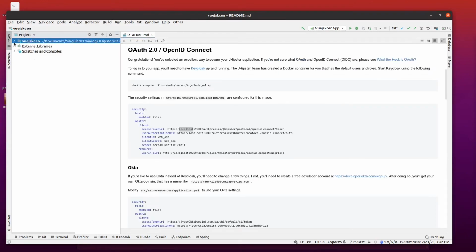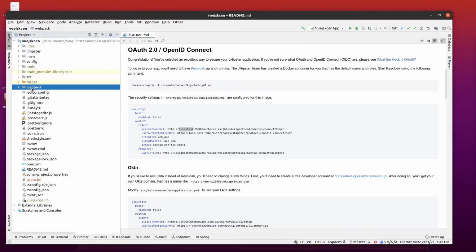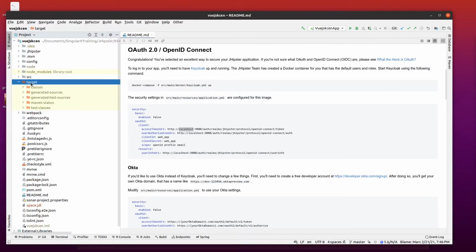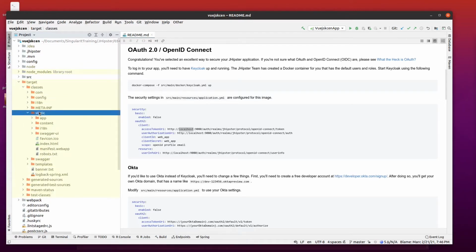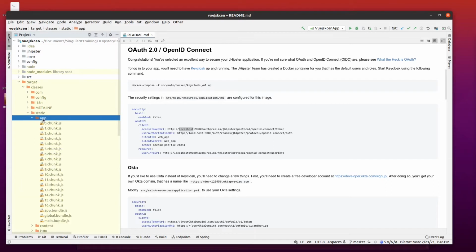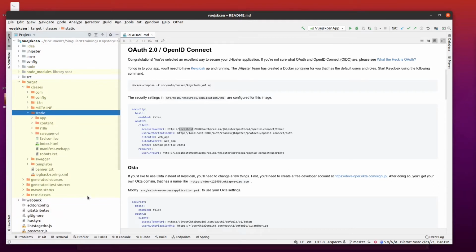Let's look at the project. In the project, we have the Webpack. We will not talk about that. We'll keep that for the UI section. We have the target where everything is generated, and we see that under classes, there's a static section with the app. And the app is bundled as a JavaScript bundle here as a static folder. And that folder, the target static app, will be used later on in the configuration. So that's the only reason I show it to you at this point.